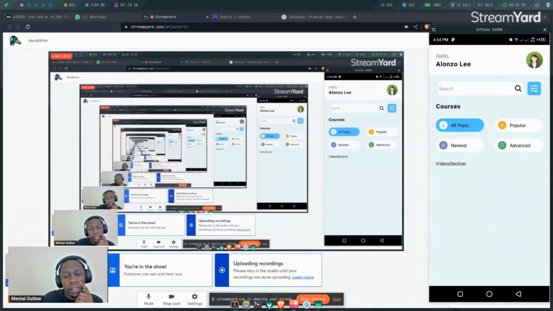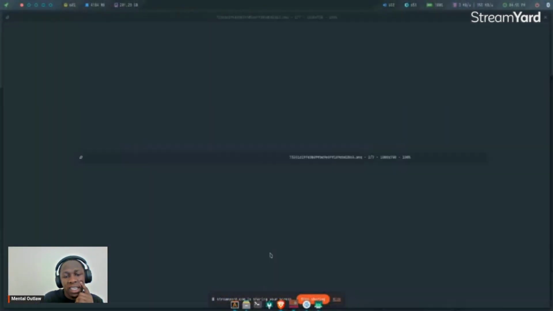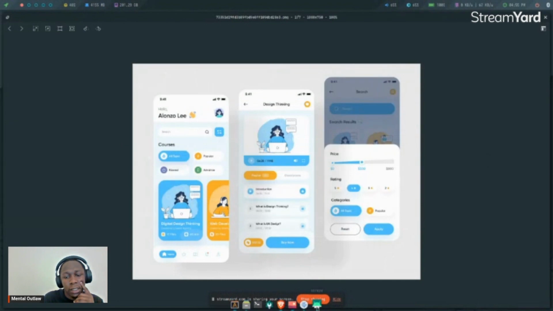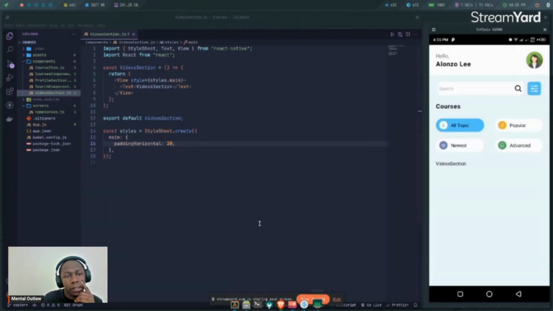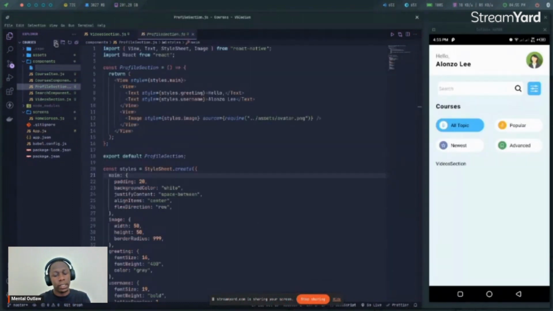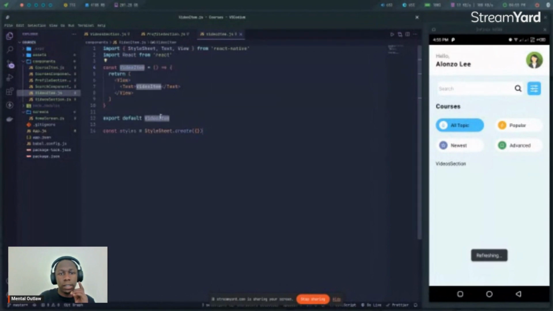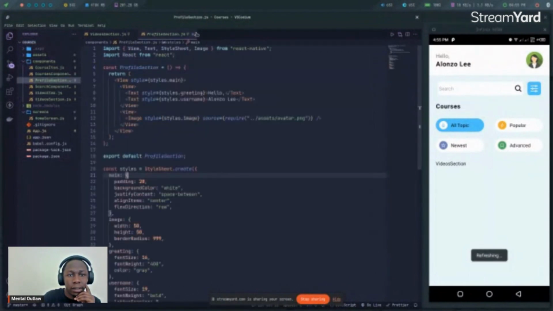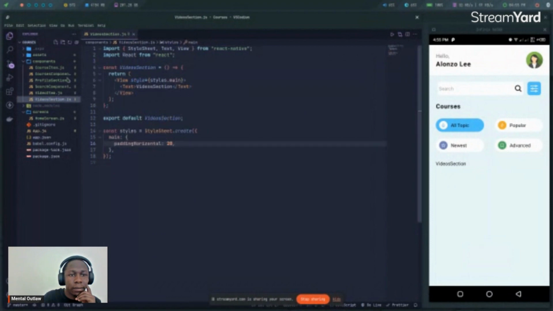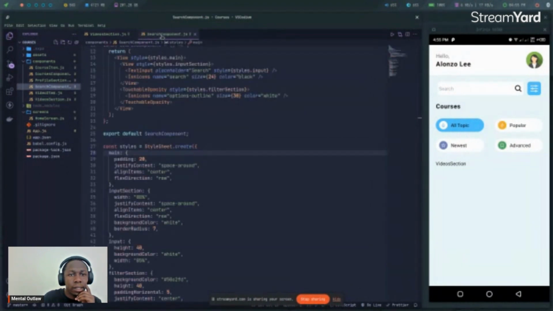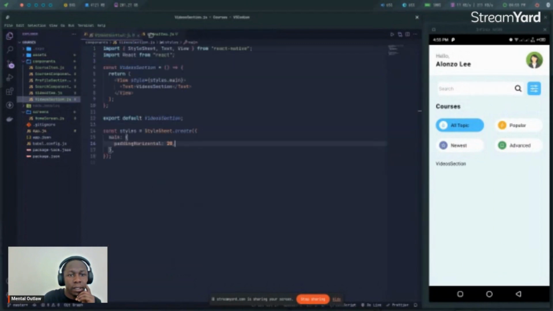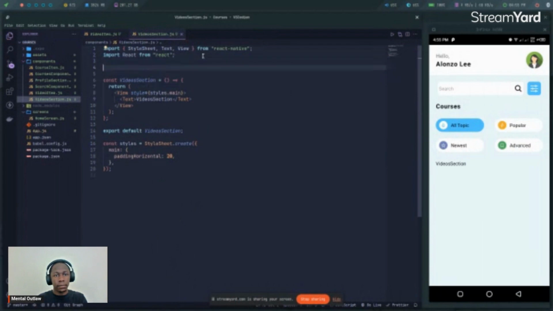Then we can now create the individual course components. So because I call it videos, we just say video component, or rather course item. No, video item. So the functional component with the style sheet. So let's import it over here, the video section. So import video item.